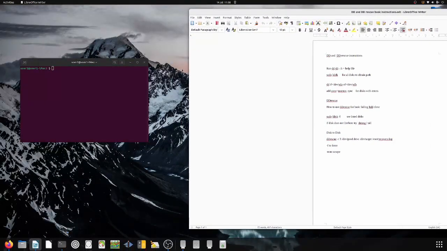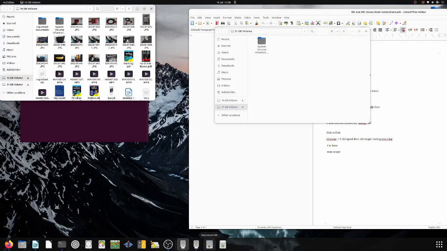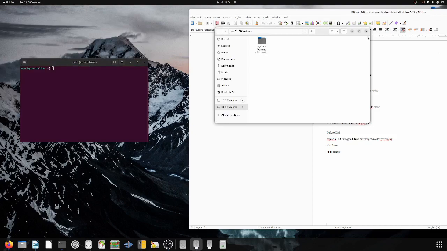And dd. So first of all, I'm just going to do a quick dd copy from one location to another. I've got loads of stuff on this one, the 16 gigabyte one. I'm going to transfer it to the 32 gigabyte one, which has got nothing on it. Let's have a go.